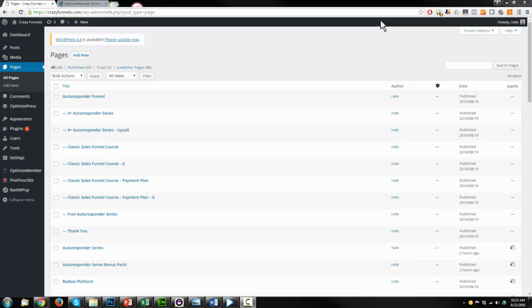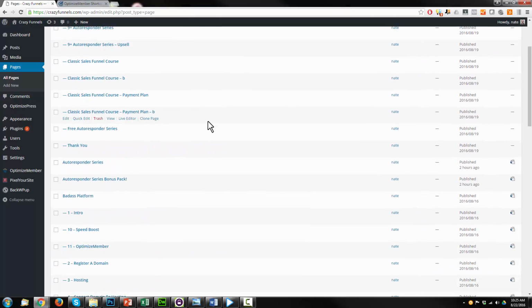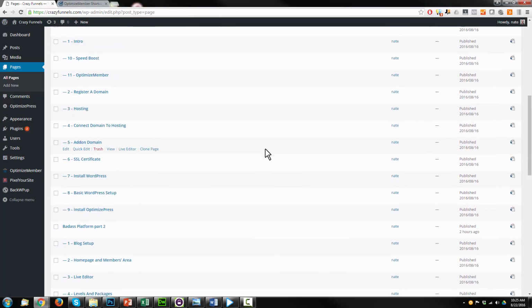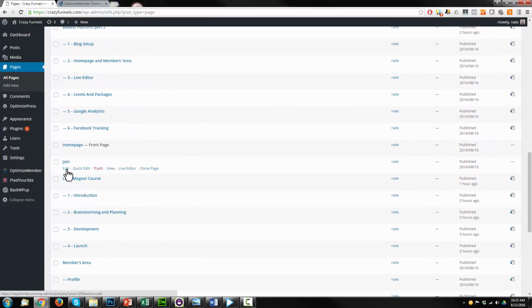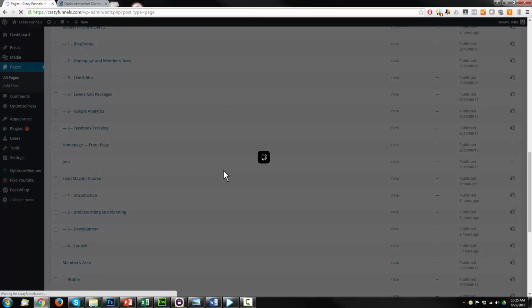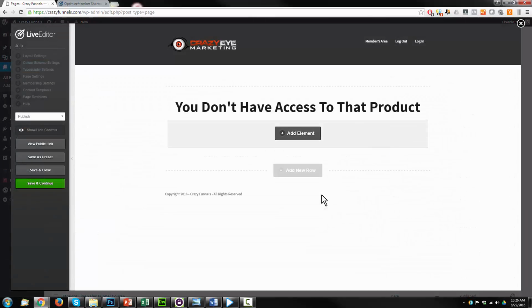In this video, I want to show you the Optimize Member and Optimize Press shortcodes you can use to give your membership portal some more functionality and flexibility. The page I'm going to be working on for this example, and also because I need to, is the join page. And as a quick reminder, the join page is the page that people will be automatically forwarded to if they try and access something that they don't have access to.